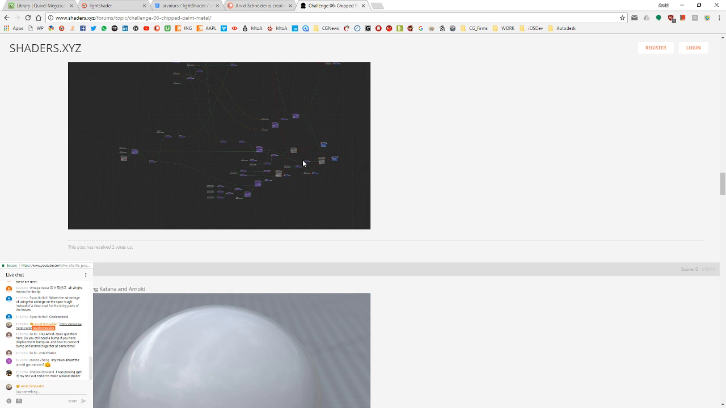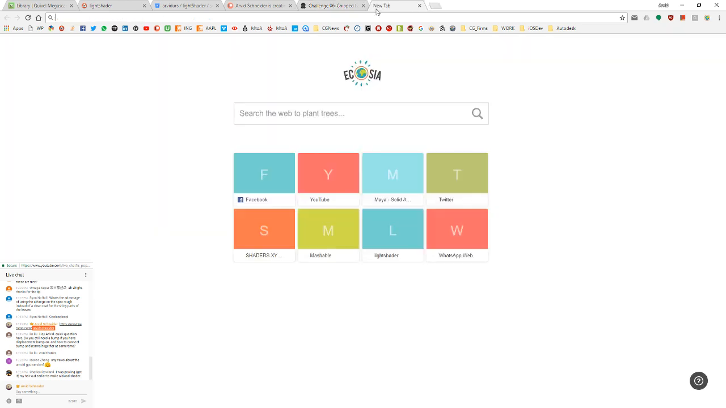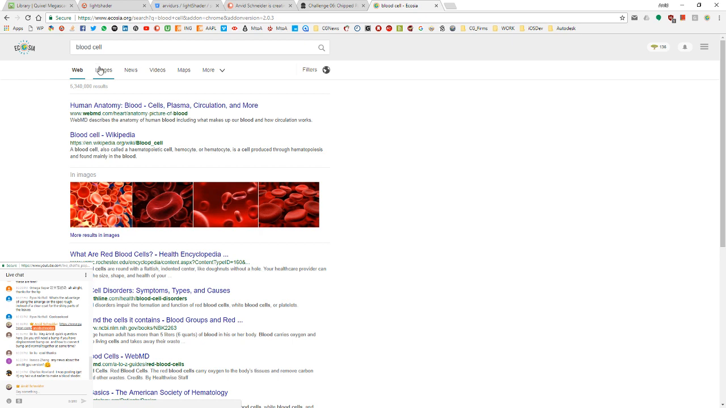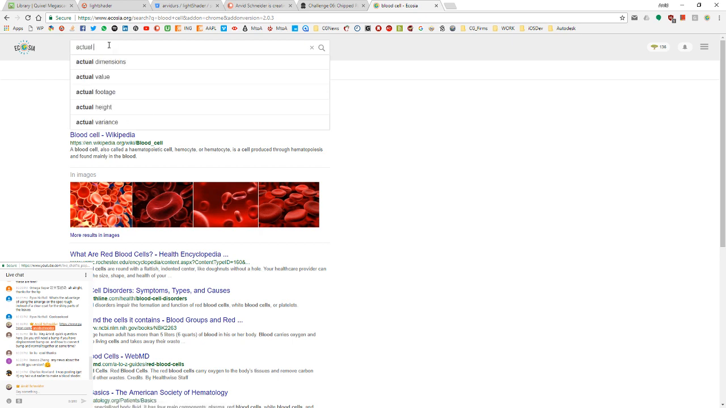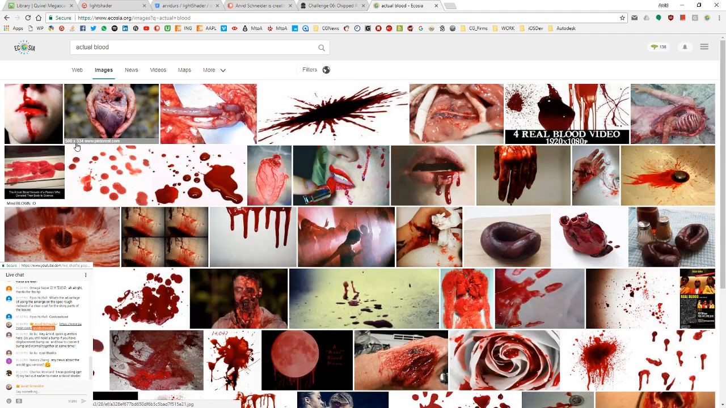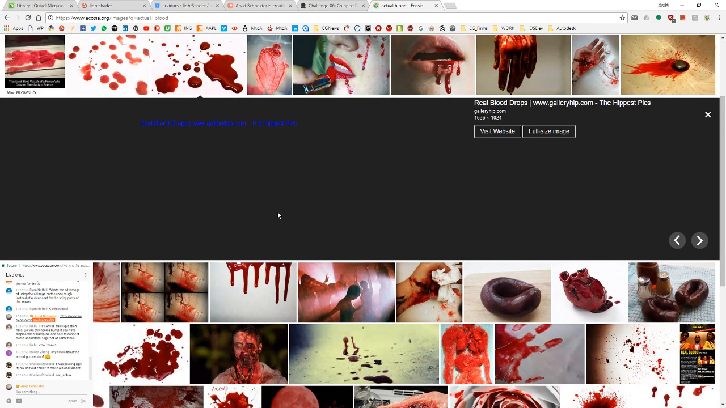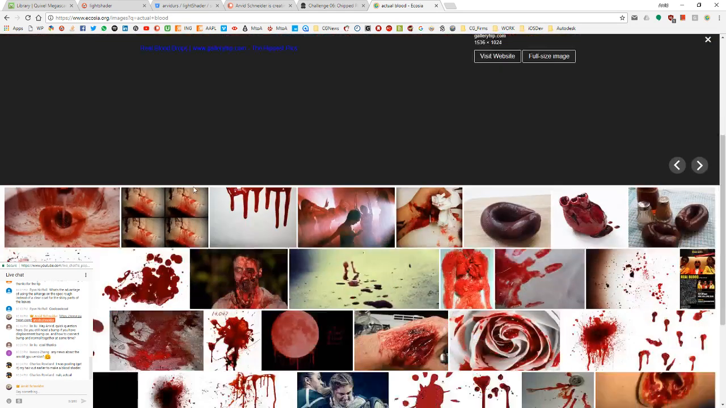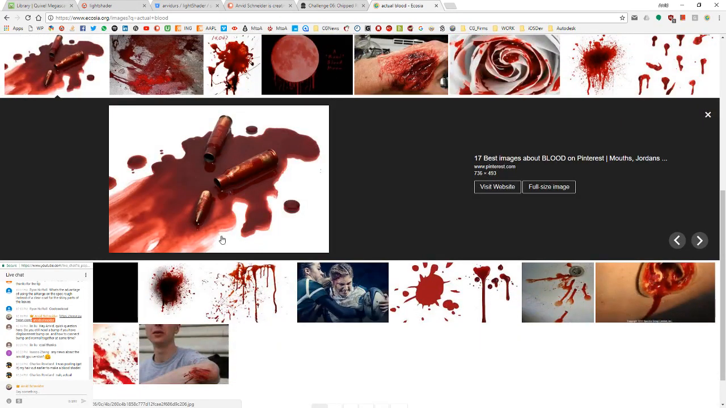I was pulling a blood shader. Depends what blood it is. Is it like a blood cell? Like this? Or is it actual blood? Actual blood. Hope we don't get anything sick now. Yeah, we get sick stuff. You mean actual stuff. Okay. Well, I hope most of this is FX stuff. So something like this, I guess, is what you're more after, right?